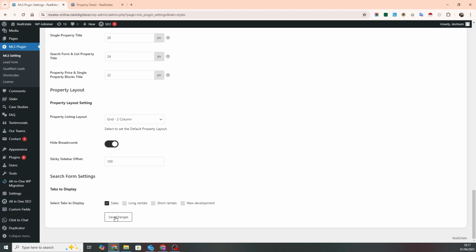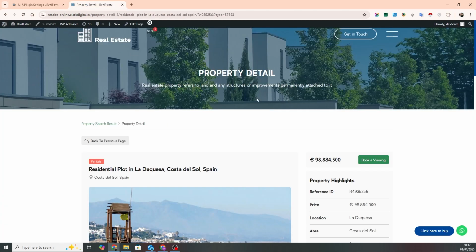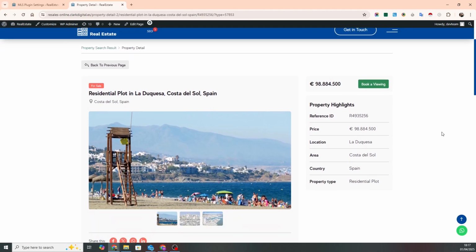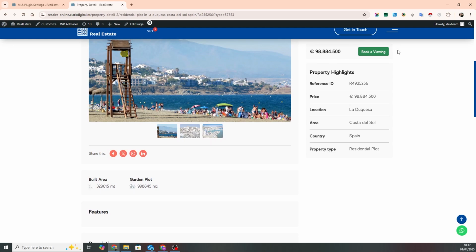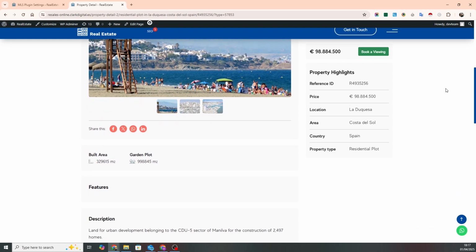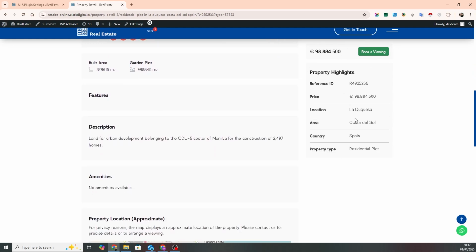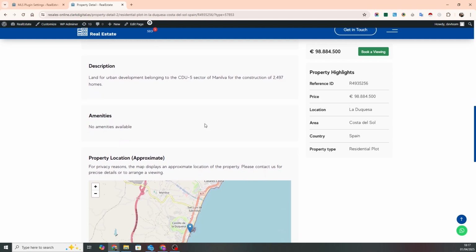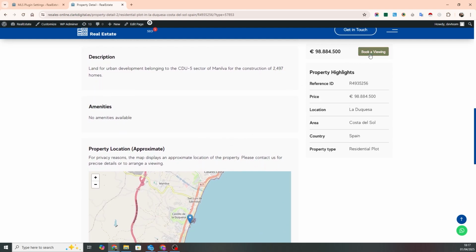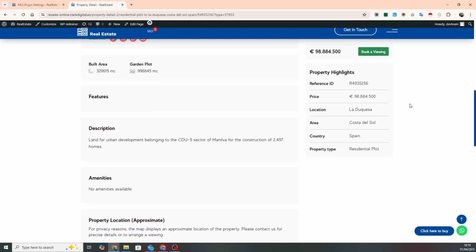The sticky sidebar is to do with this here. So this is what we call a sticky sidebar. When you scroll, the sidebar stops moving, it's sticky and stays there. So at any one time, your client, wherever they are on the property page, they've got access to a call to action button, which you can change the name of. We've got called book a viewing, and these property highlights stay here as well.